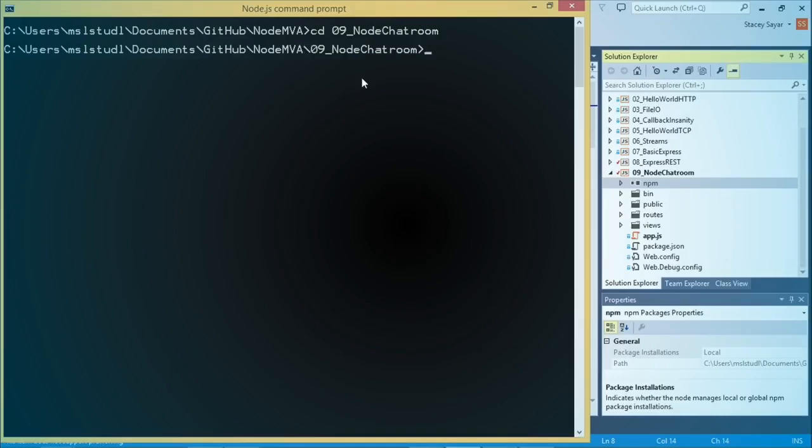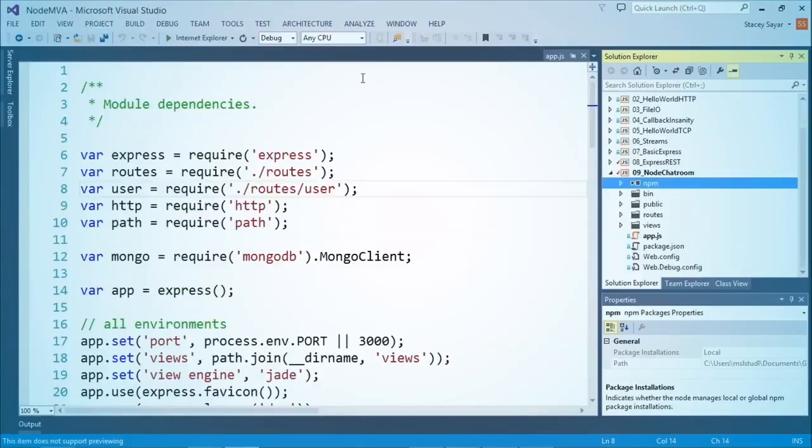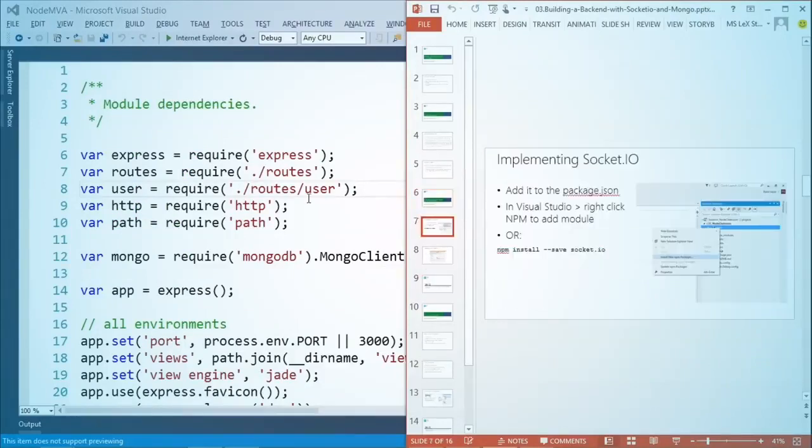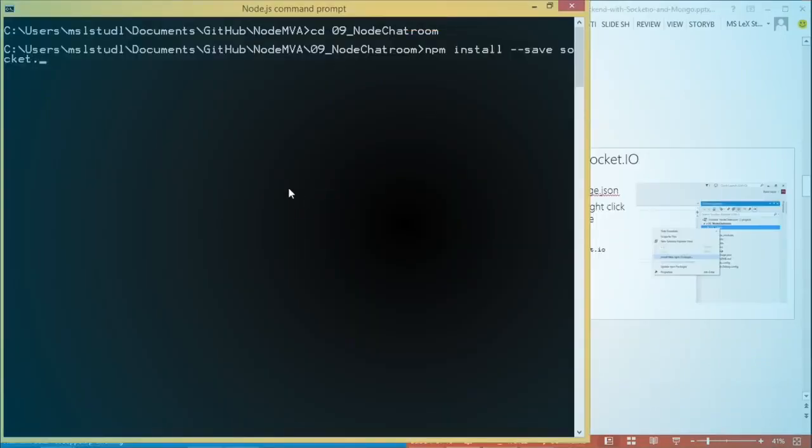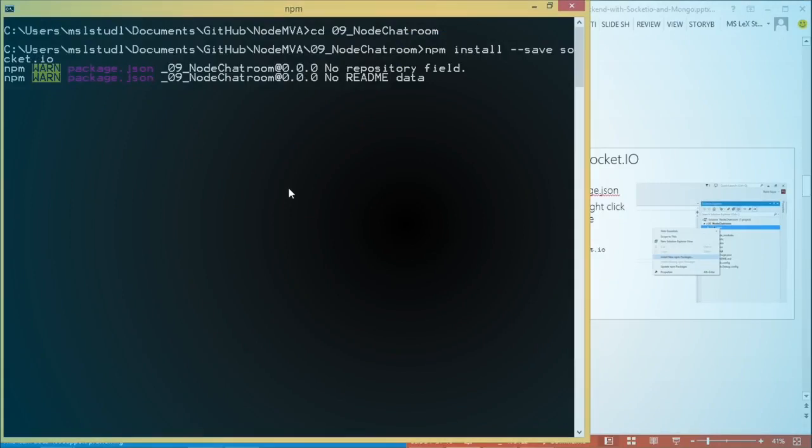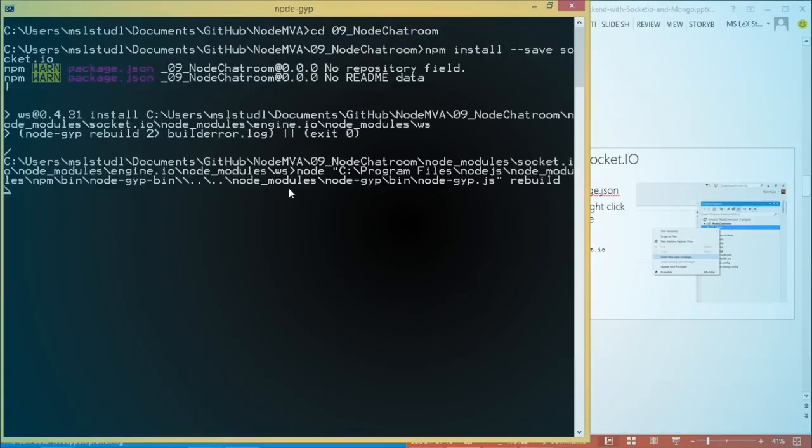So we're going to jump right into this folder. And as we mentioned earlier, we can just go npm install --save socket.io, and I believe, if I remember this correctly, there is a dot. That's something that confuses me a little every once in a while. And here we go. We're installing things.